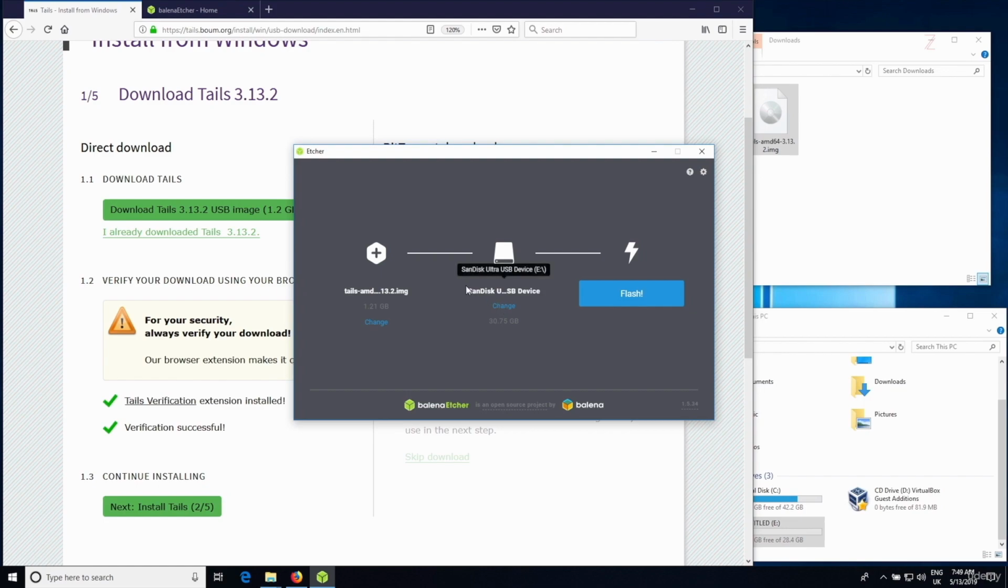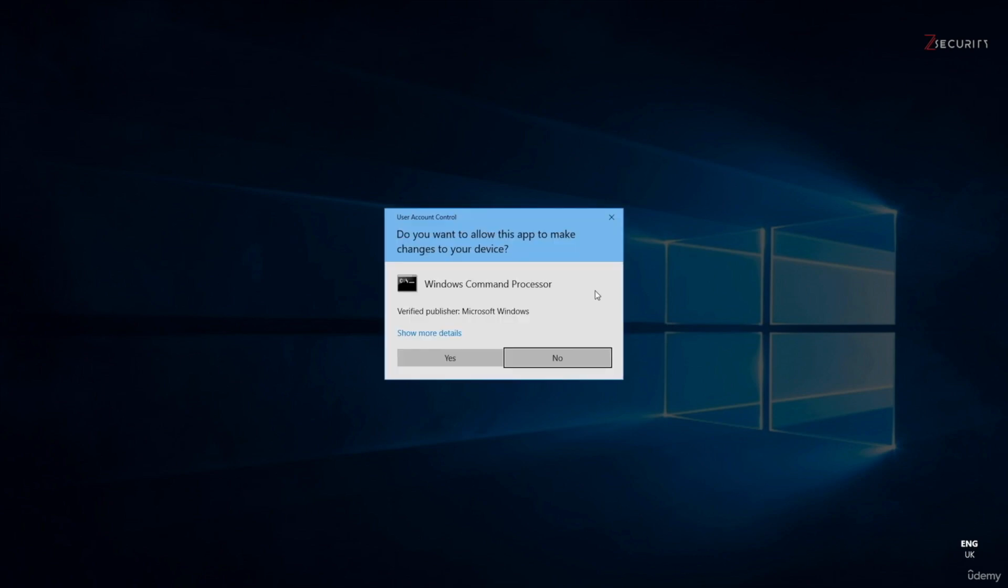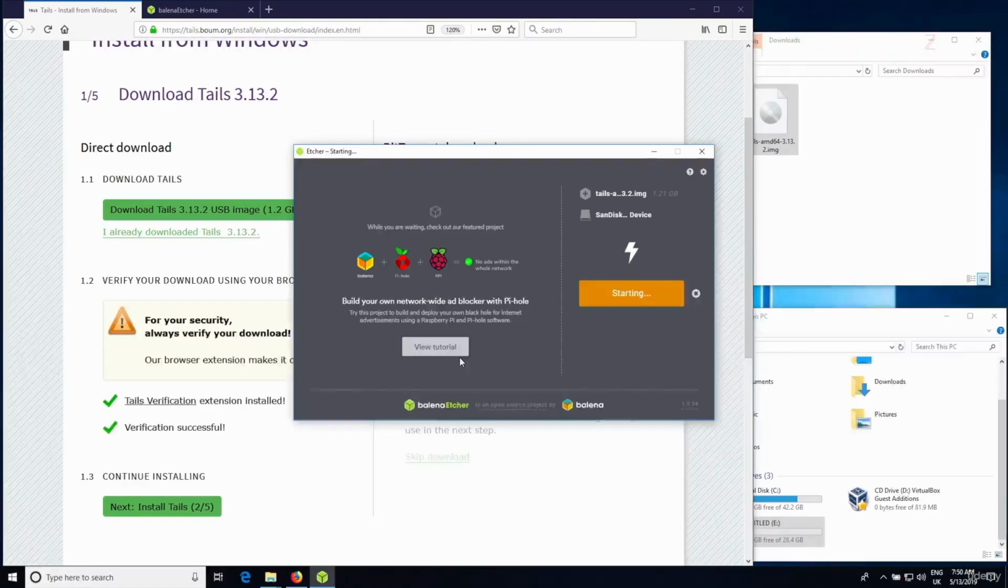So, as we saw before, I've already selected the image. I've already selected my USB device that I want to flash Tails to. I'm going to click on Flash to start the flashing process. I'm going to say yes, that's no problem. I give permissions. And right now, you just want to give it its time to flash the image and verify it. And once done, it's going to show us a notification saying the process is finished.